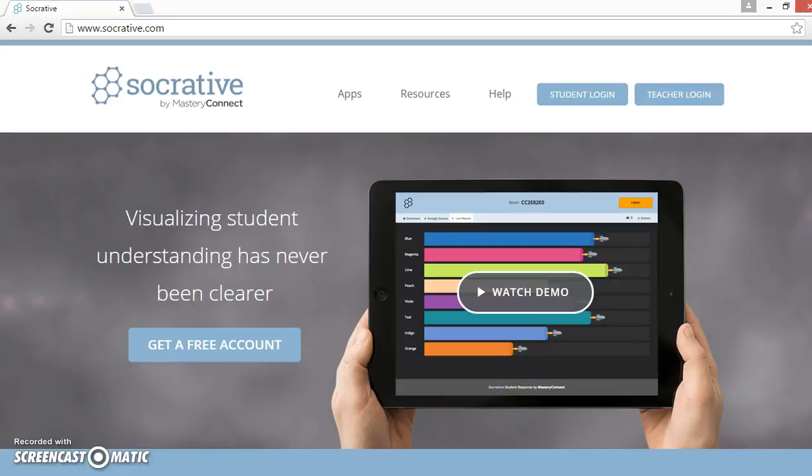I just want to go through a real brief tutorial on the program Socrative. This is something that I have found in my classroom to be very useful for a variety of different things that I do. It's very simple to go to. Socrative.com gets you in. Whether you're a student or a teacher, you see the same login page here.